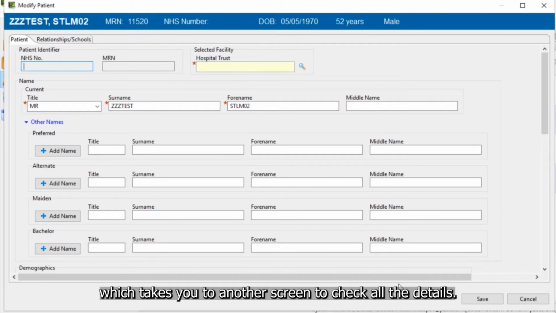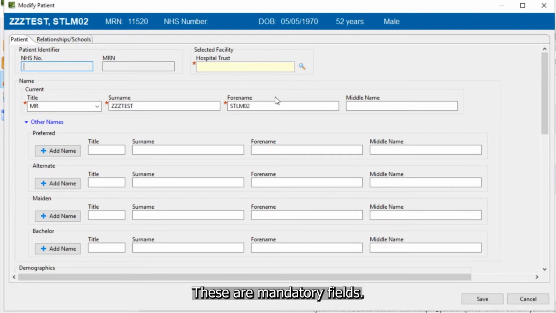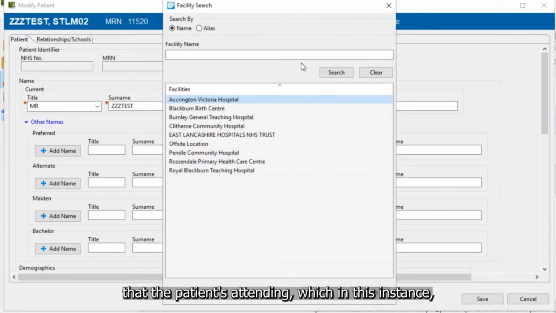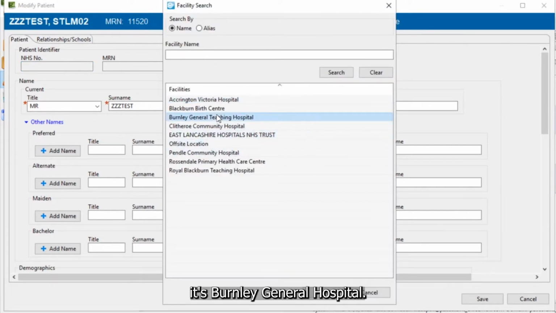Which takes you to another screen to check all the details. As you can see, some fields have got an asterisk, so anything with an asterisk you do have to complete. These are mandatory fields. So we need to select the hospital facility that the patient's attending, which in this instance is Burnley General Hospital.